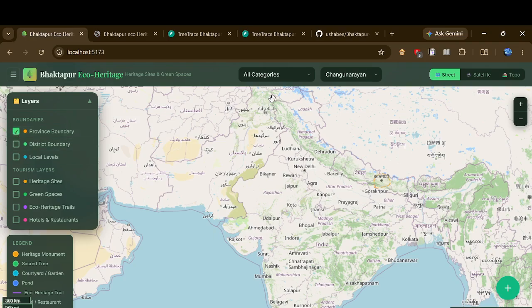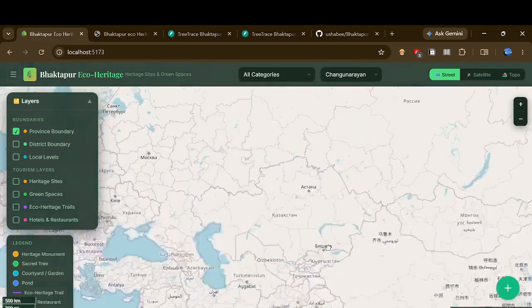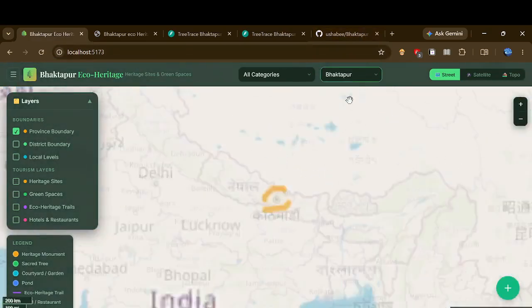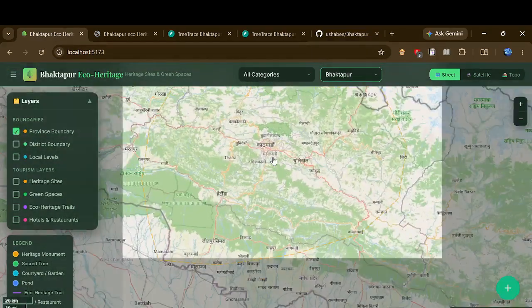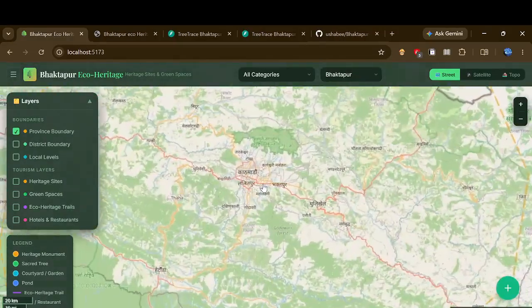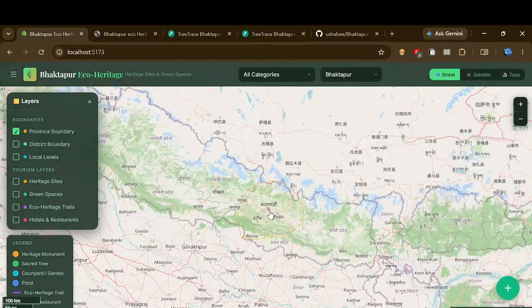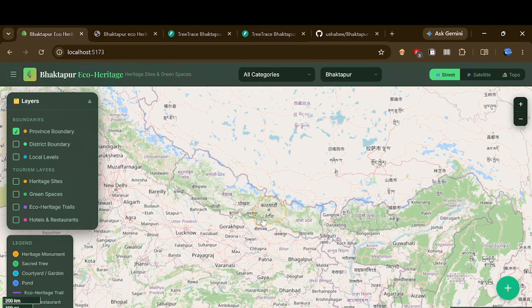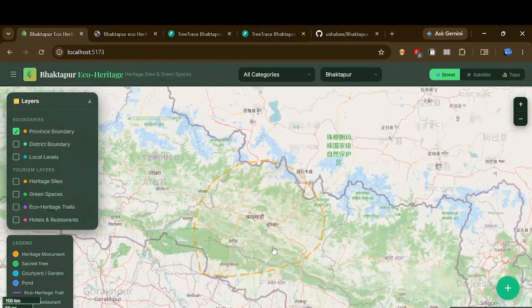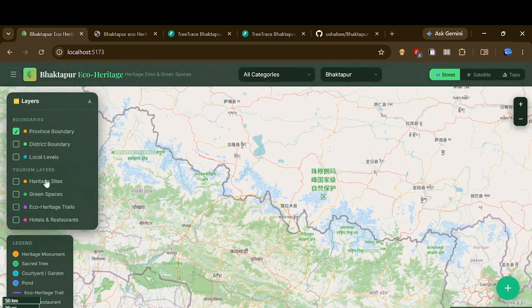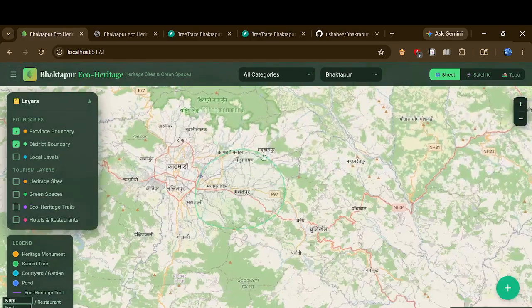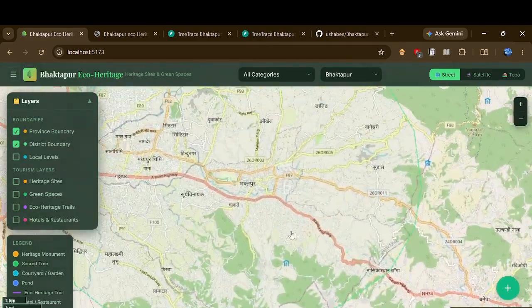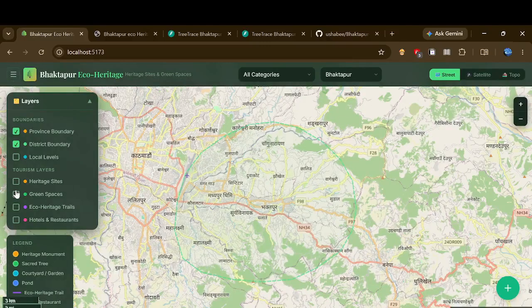We can select the provincial boundaries. If you choose provincial boundary here, you can see the boundary around whole Nepal. Choosing the Province 3 boundaries, and for district boundary, it should show Bhaktapur district, which is here. We can zoom in on this. This is the district boundary of Bhaktapur.